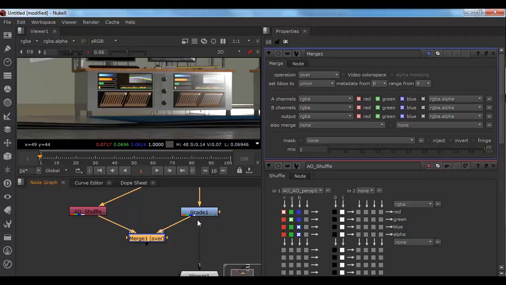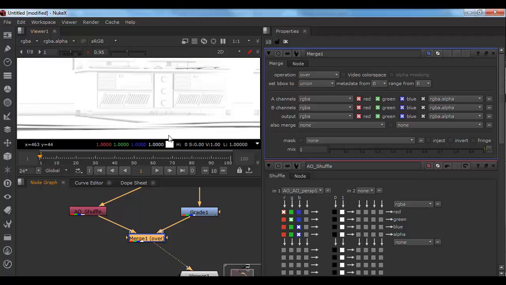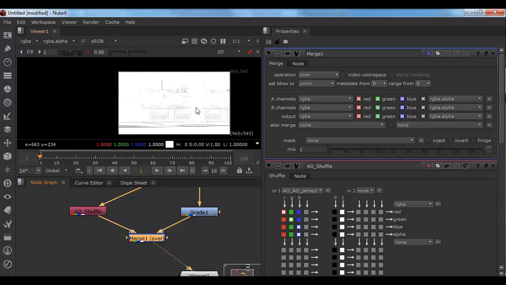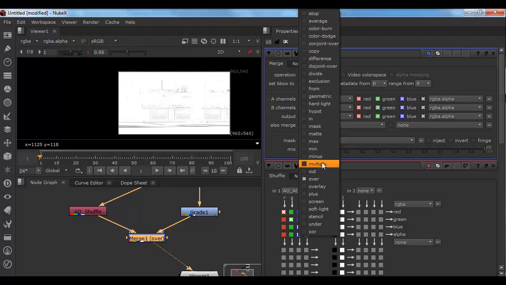I can't see it yet until I drag this onto here. Okay? So what it's doing now is, imagine Photoshop, right? We have one layer that's our ambient occlusion. The layer below it is our shuffle, or sorry, is our grade. So we have these two layers. Well, we haven't told Nuke how to mix these two layers together. So over here on this merge, I'm going to say that this is a multiply.